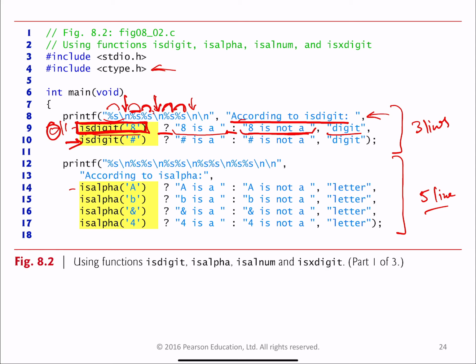The first string is again either this string or this string, depending on whether isDigit, when hash is passed to it, returns a 0 or a 1. If it returns a 1, this one is printed. If isDigit returns a 0, this second one is printed. And finally, the last string that you see over here is digit. So this line will print out hash is a digit, or it'll print out hash is not a digit, depending on what this function returns us. And this is how all of the other printf statements after this are structured as well.